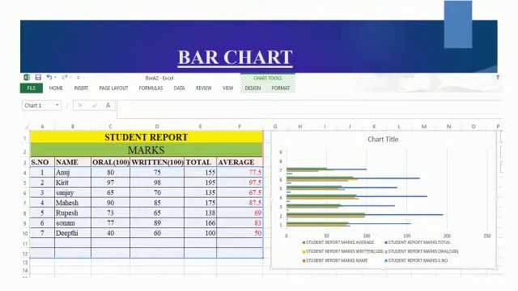Bar chart. Children, bar chart illustrates the data comparison between individual items. It displays data in the form of long rectangular rods called bars. You can observe the screen, children. They are long rectangular rods called bars that are placed either vertically or horizontally on the chart area. In this type of chart, categories are represented on the vertical axis and the values are represented on the horizontal axis. Understood, children?